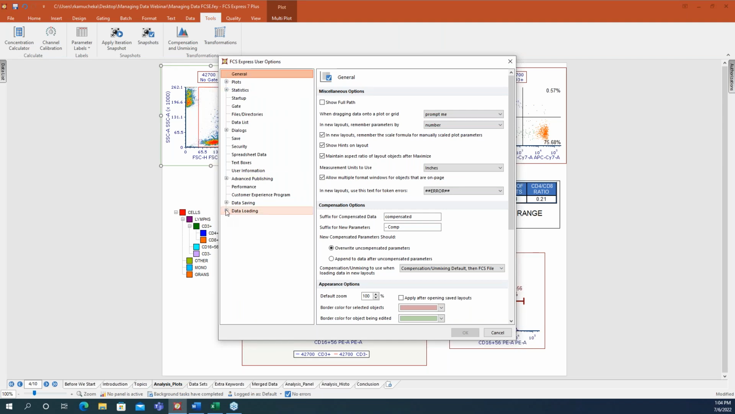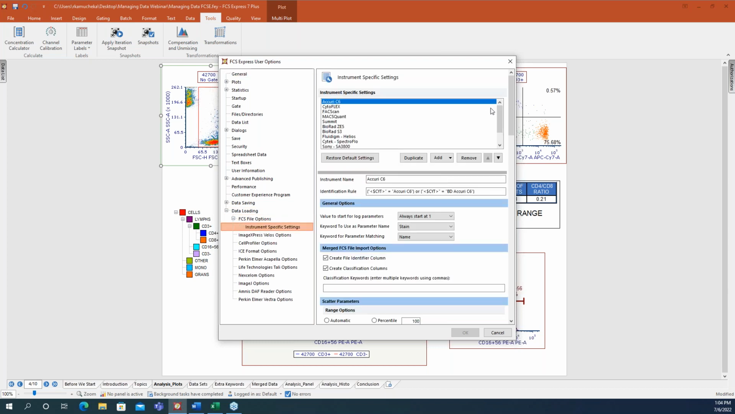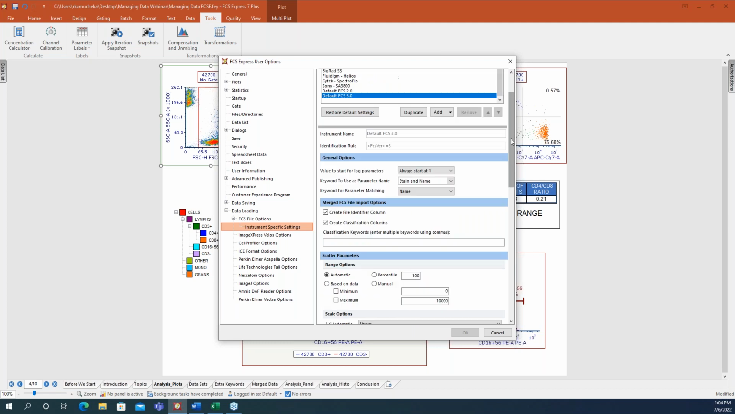And here you'll see that we have some options with data loading. And if I expand out my FCS file options, I have instrument specific settings. So some of these settings, like the one we just looked at, I'll go to our default FCS file here, will be for how that parameter name is displayed. Right now I'm showing stain and name. It's showing a duplicate, so I'm just going to bring it back down to stain.